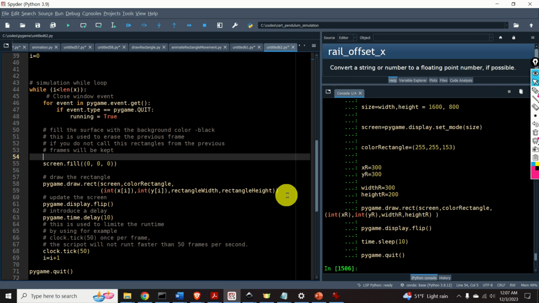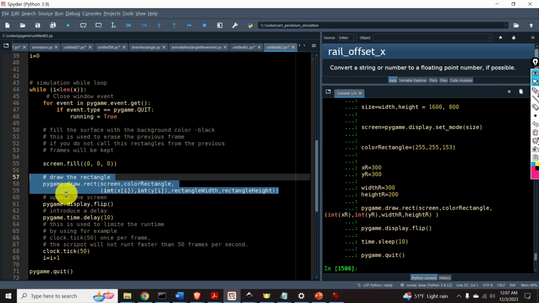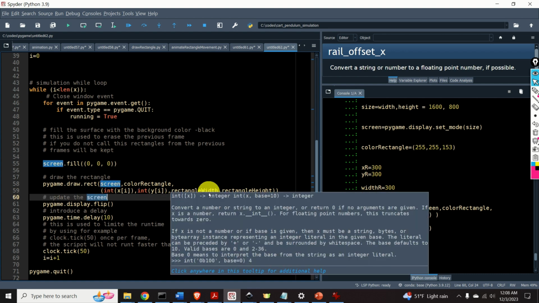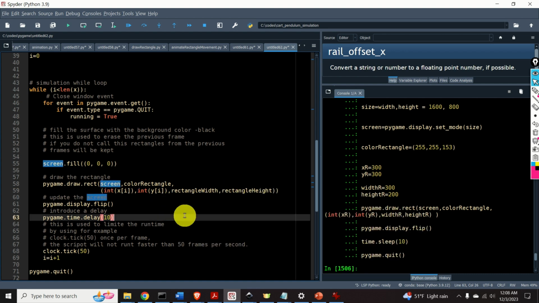Over here, we draw the rectangle. We use the function pygame.draw.rect. We specify the screen reference, we specify the color, we specify x and y coordinates of the top left corner of our rectangle, and over here we specify the rectangle width and the rectangle height.